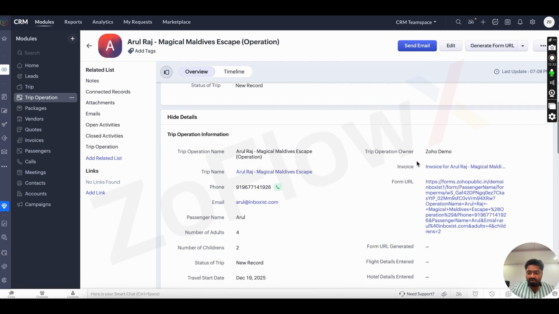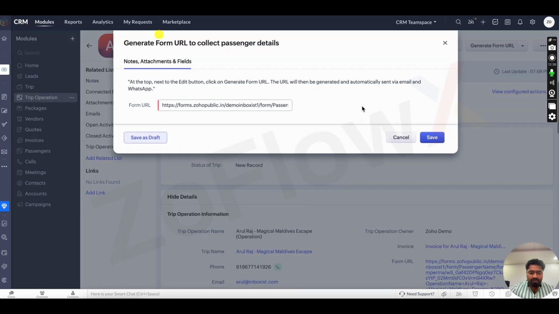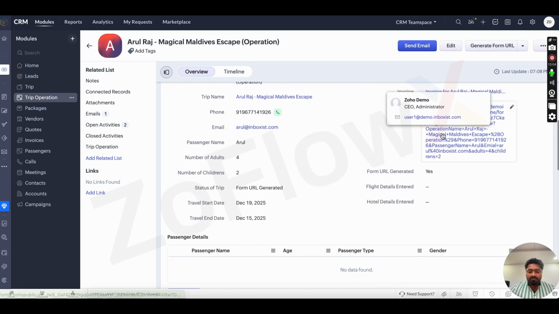After that, the form URL gets generated automatically. This URL is unique to this customer only. You cannot share this URL with anyone else, because this URL will be used for them to update their passenger details, which get automatically added inside the CRM. As soon as you click save, it gets emailed to the prospect, and a WhatsApp message is also sent to them. So now the URL has been sent.